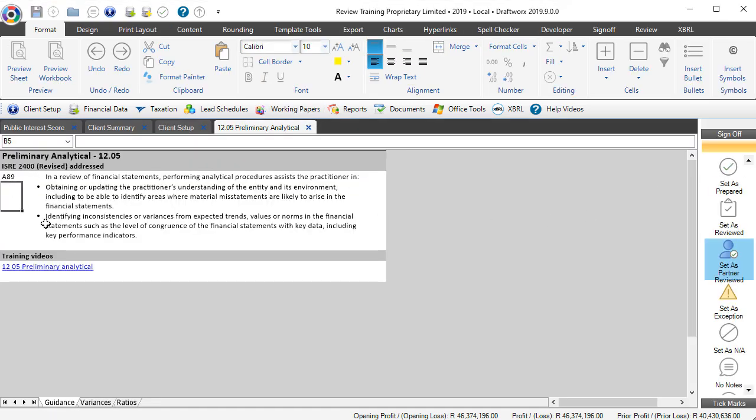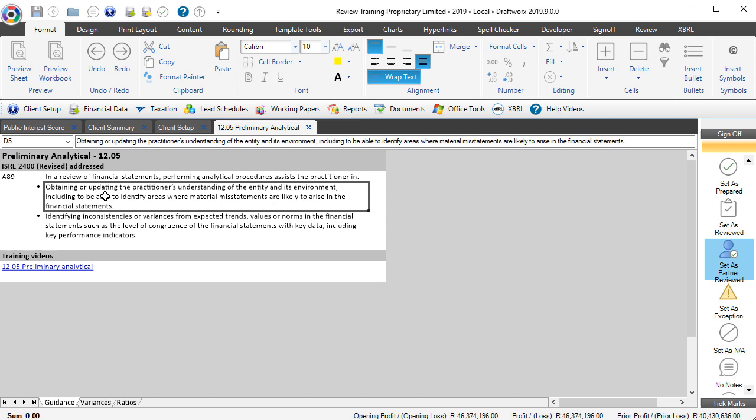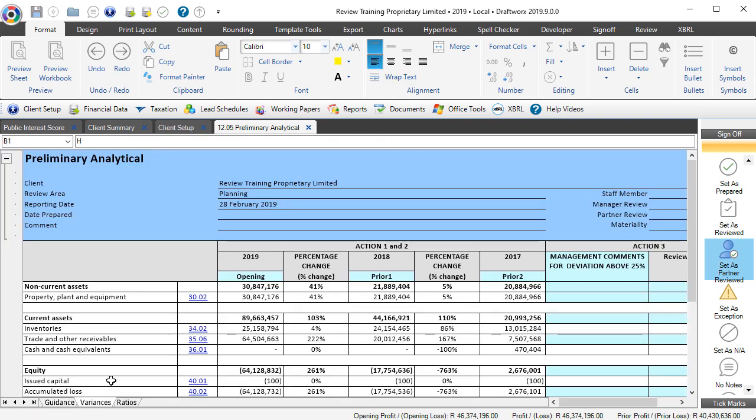Okay, so this is coming from paragraph A89. In a review of the financial statements, performing analytical procedures assists the practitioner in obtaining or updating the practitioner's understanding of the entity and its environment, including to be able to identify areas where material misstatements are likely to arise in the financial statements. So this preliminary analytical is intended to assist us in identifying areas of likely misstatements. Okay, this is not an analytical that is now generating evidence for us in our review.